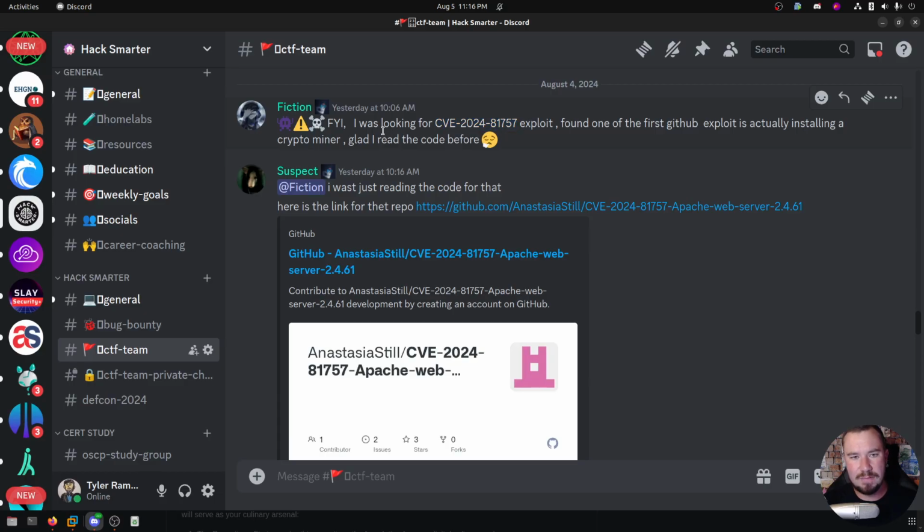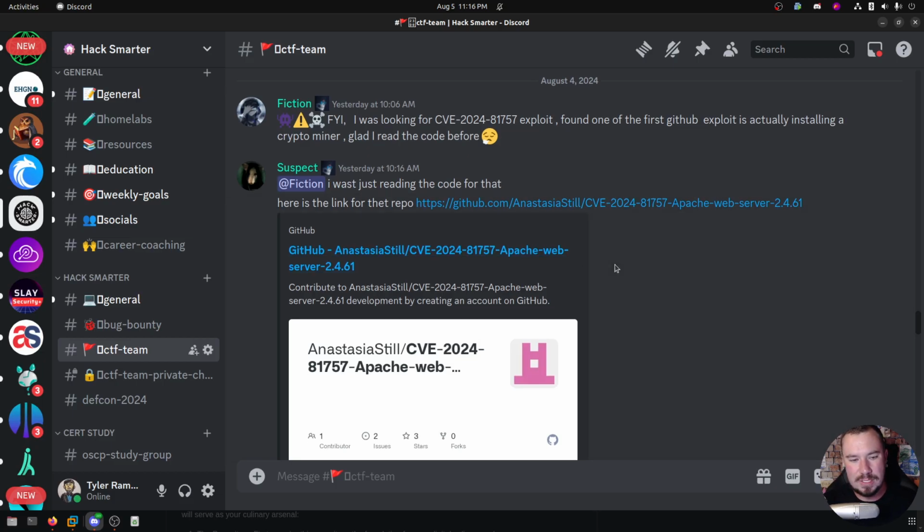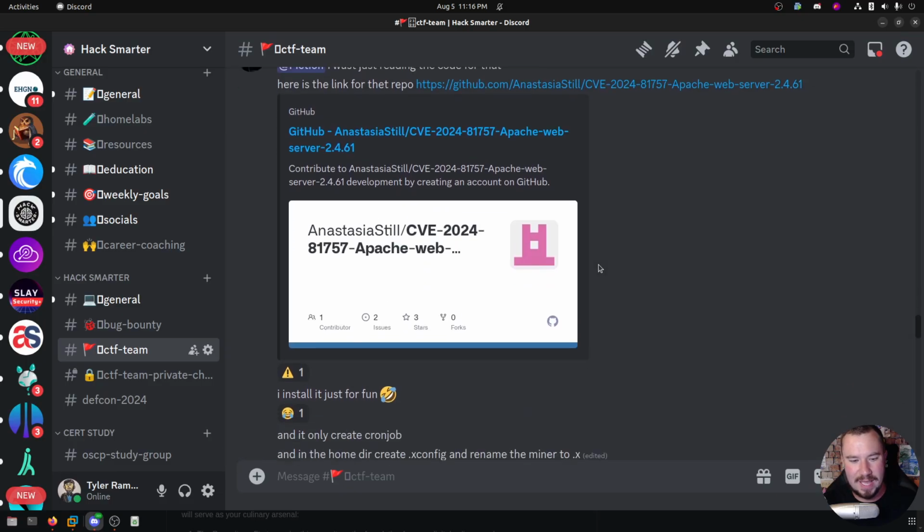Fiction said, "FYI, I was looking for a CVE and I found that one of the first GitHub exploits is actually installing a crypto miner. Glad I read the code before." And for every Fiction who read the code, there are 100 people who did not read the code and just fired it off. Suspect said, "Hey, I was just reading the code for that. Here's the link for that repo." So we have this repo. We're going to check it out ourselves and dig into what's going on. But let's just look at the conversation.